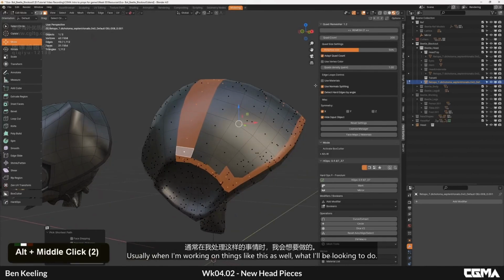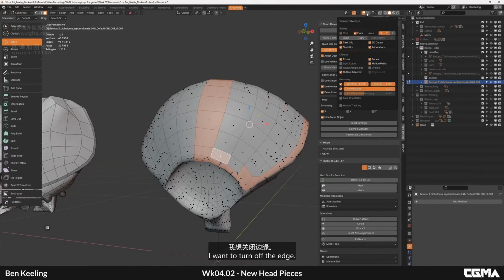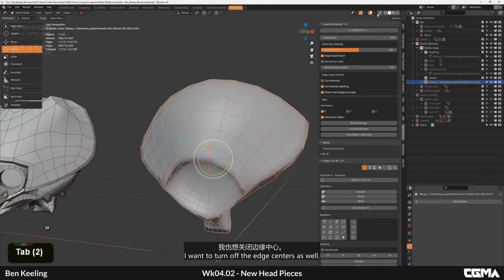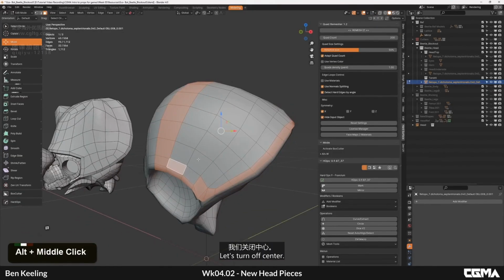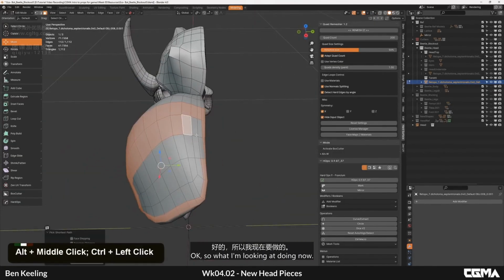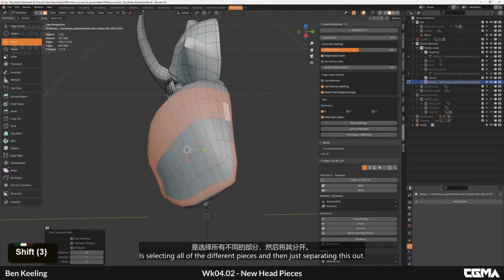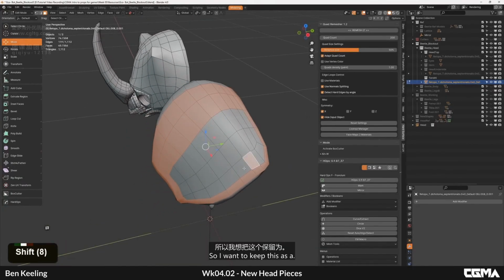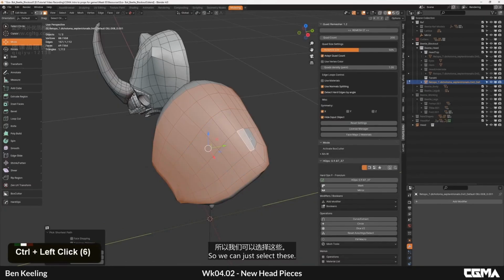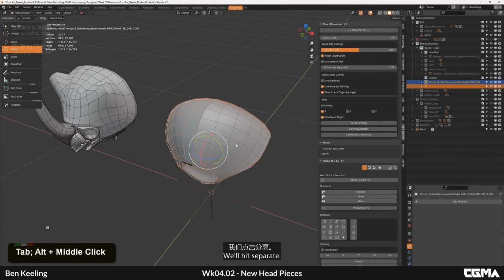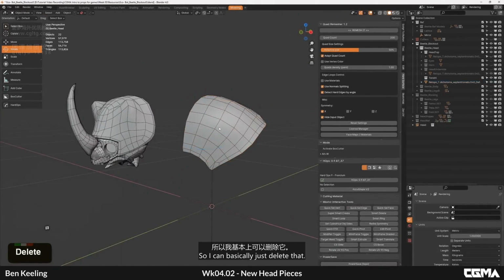Usually when I'm working on things like this, if I turn off the edge, I want to turn off the edge centers as well. So if I do that here, let's turn off center. Okay, so what I'm looking at doing now is selecting all of the different pieces and then separating this out. Essentially I'm going to be building out a piece of the top of the shell here. So we can select these, hit separate, and I don't care about any of the other underside geometry at the moment, so I can basically just delete that.